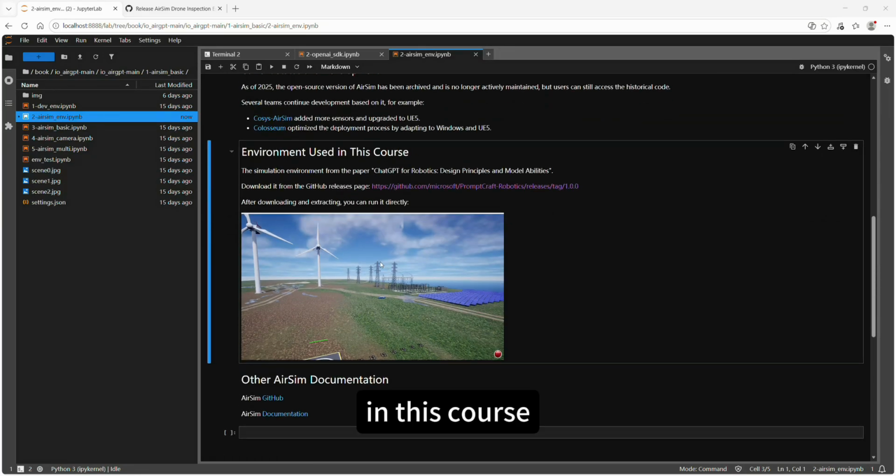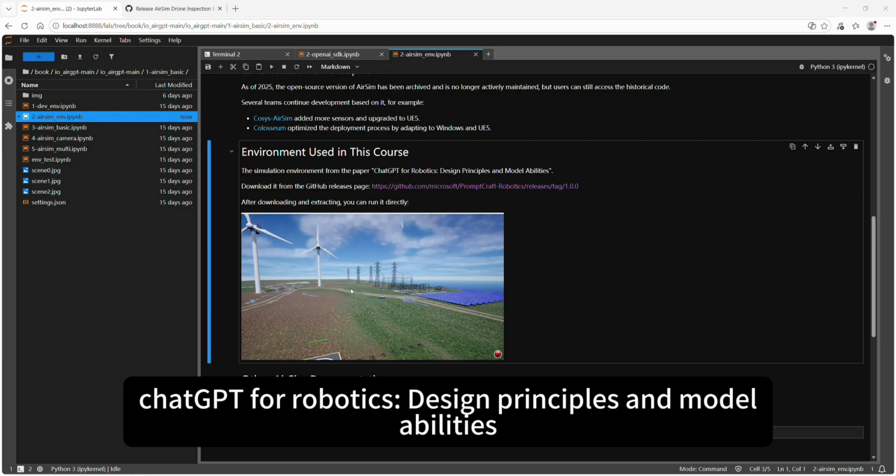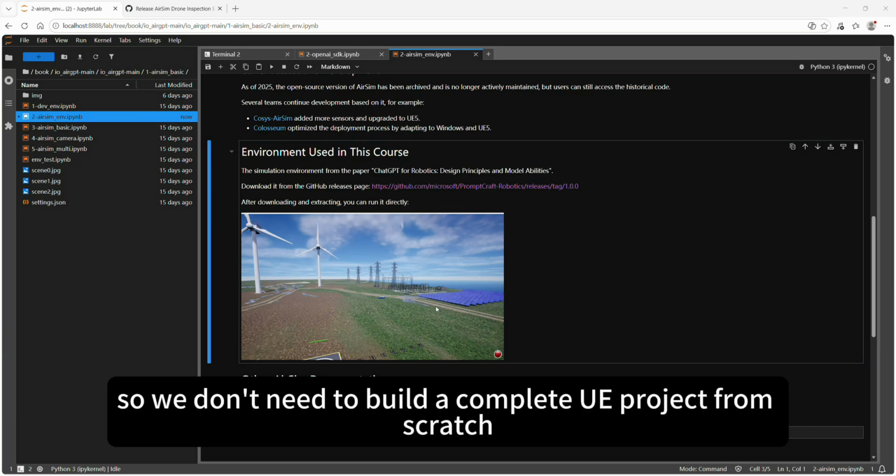In this course, we will use the drone inspection environment released with the project, ChatGPT for Robotics: Design Principles and Model Abilities. This environment is already packaged for use, so we don't need to build a complete UE project from scratch.